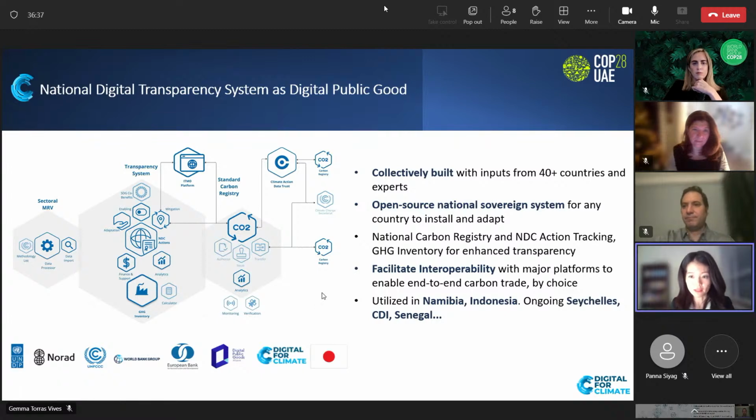And just to elaborate more on this slide, you see that there are several components or modules to the source code. The big one in the middle is an Article 13 transparency system, where the country can store the GHG inventory, also the finance flow, and also have some analytics and reporting functions. Next to that is the carbon registry, which in this group we call the standard carbon registry. It has the functions of issuing and managing credits as well as retirement. And you can see that it is connected to the voluntary platform that Alex spoke about.